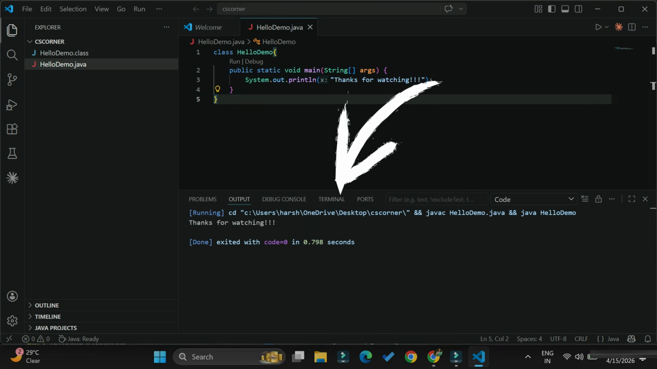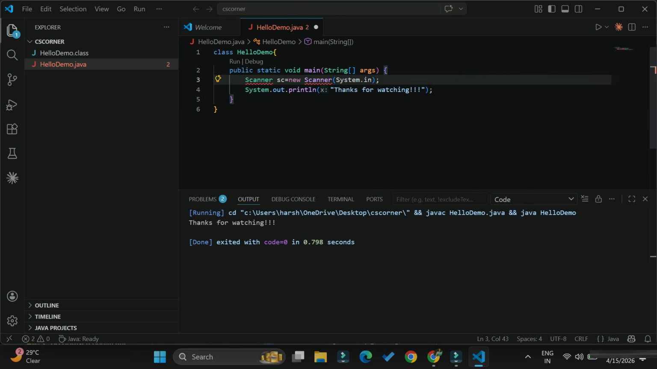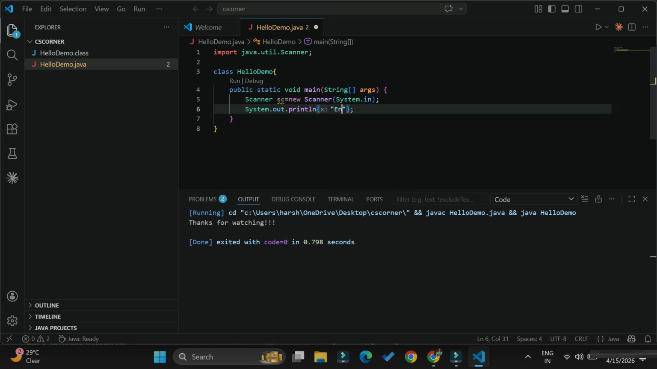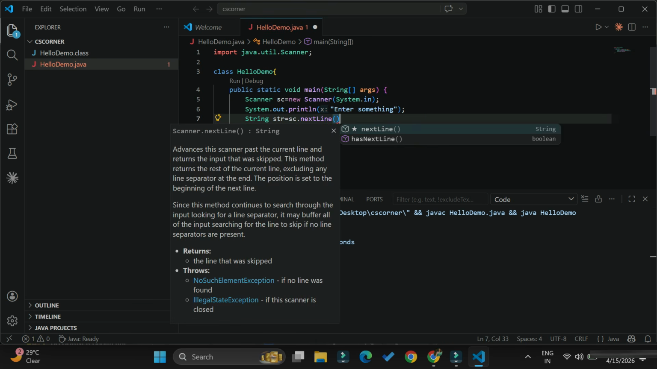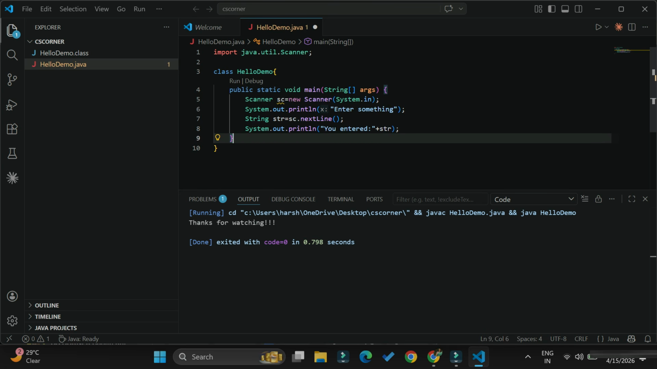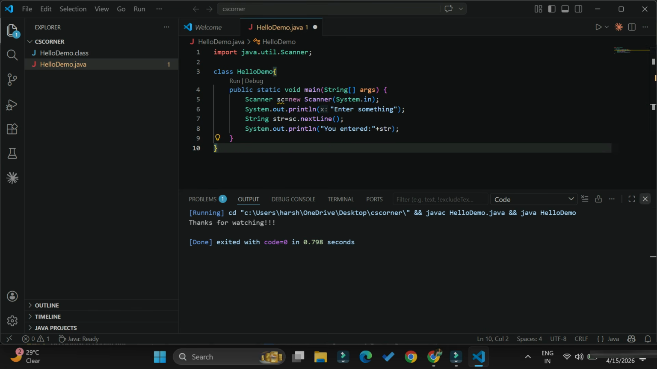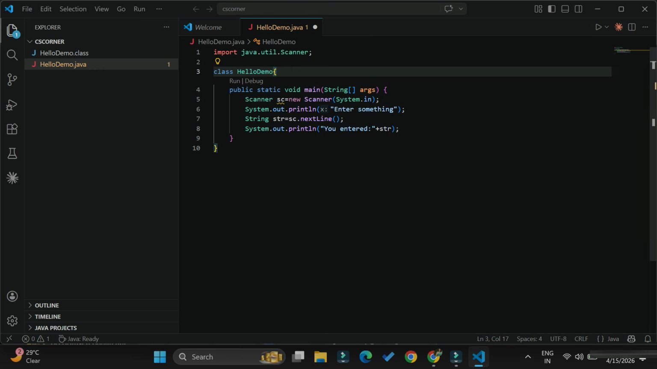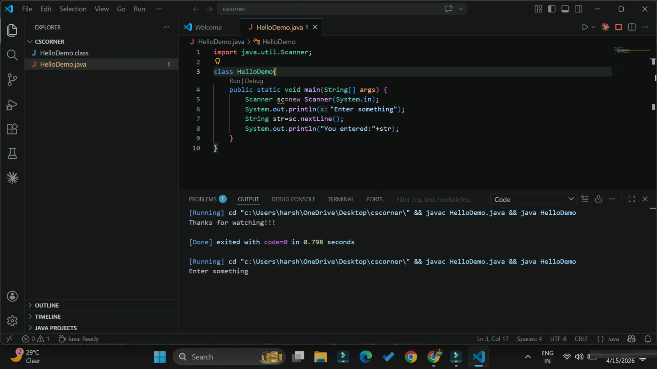So now I'm just modifying my program and creating one object of Scanner so that I can accept input from the user, and then I'm asking the user to enter some value, and whatever value the user enters, I'm storing that into a variable, and then I'm printing that value. Okay, this is my simple Java code, and now I'll run this program. You can see again the output is coming in this output tab, enter some value, but guys here I'm not able to type.